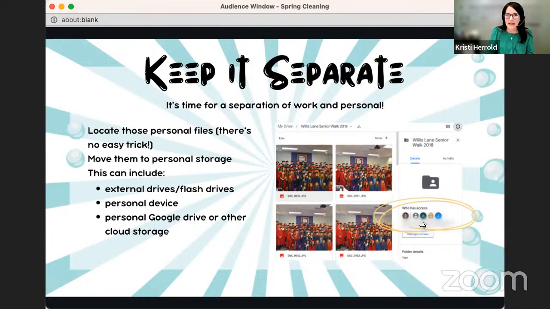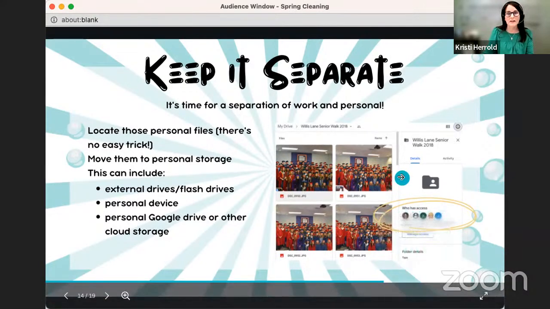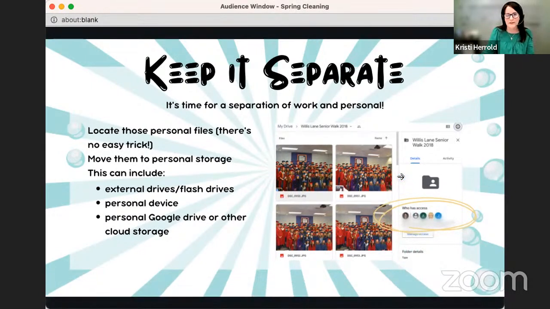But there are more ways to get your personal items out of Google Drive than just moving them to another Google account. You can put them on external drives. You can put them on flash drives. You can put them on a personal device. Misty's going to talk to us next about how you actually can get those items downloaded and then into a personal Google Drive.